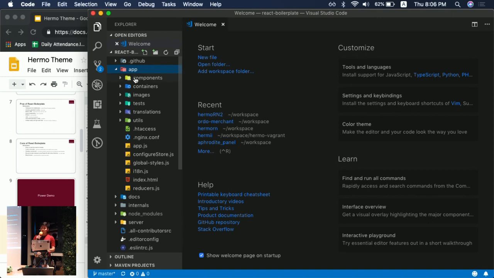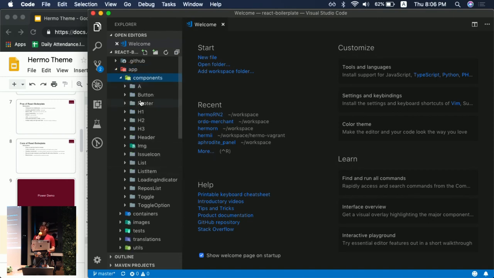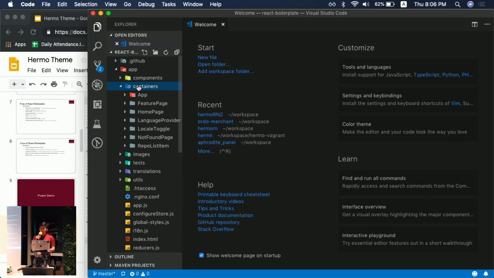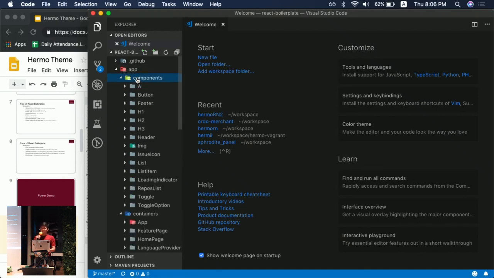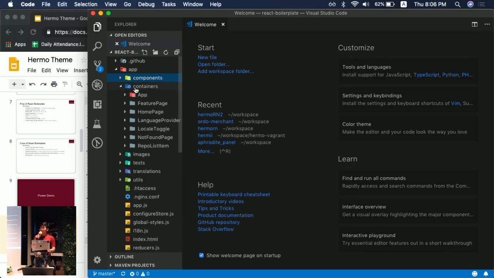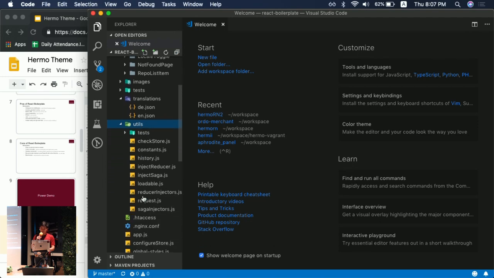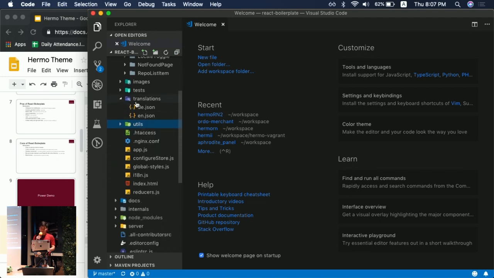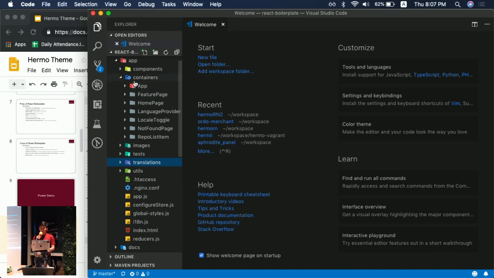Inside the apps, you have containers and components, which have all the components and containers. Since it's a demo project, they actually have some demo components and containers inside, and you can use them, or you can choose to remove them later on. And then images for resources, tests for some basic testing, translations for the i18n, and utils, some util functions also. You can add on later on. So this is the basic file structure.